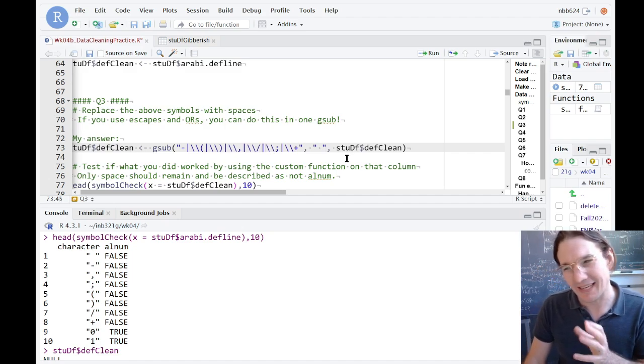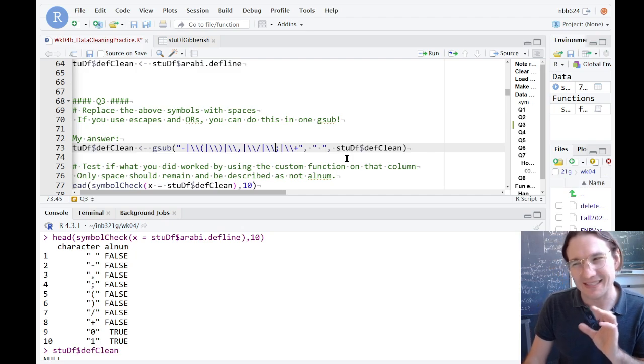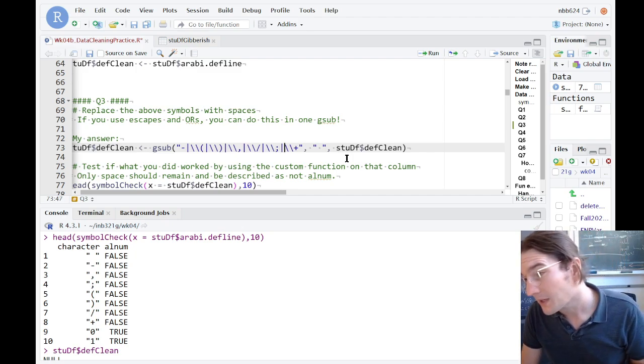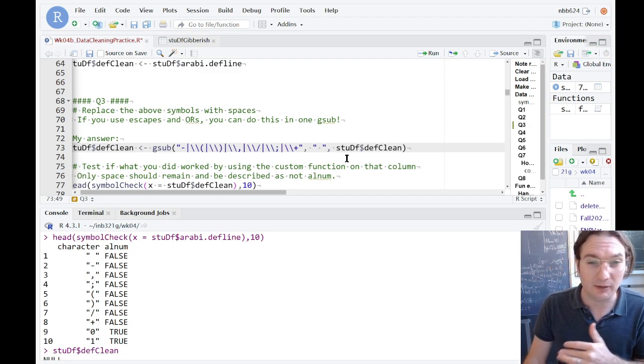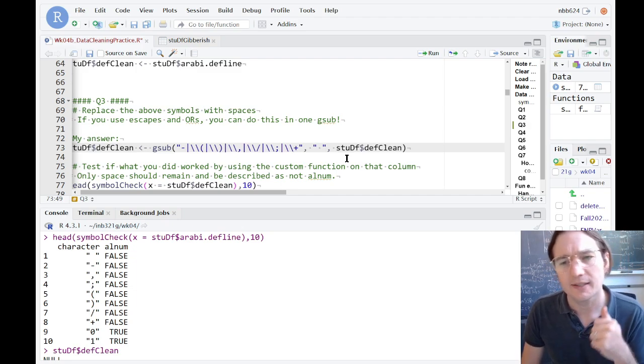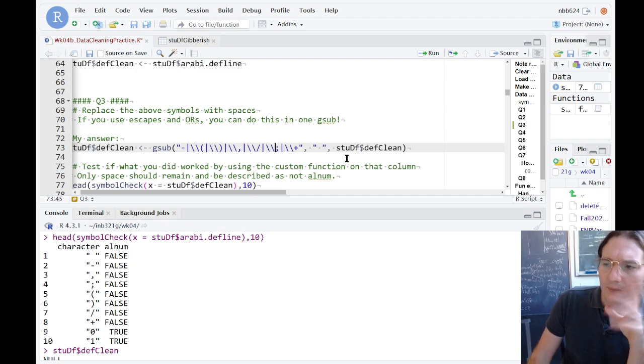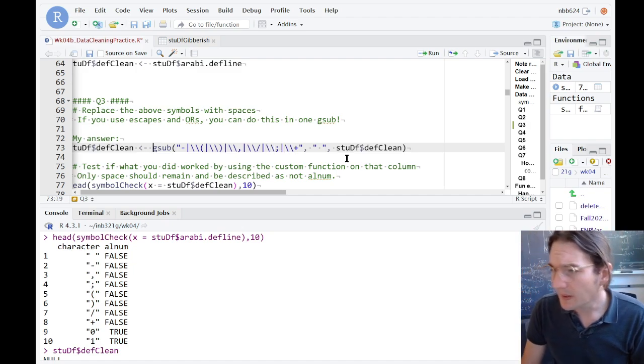Semicolon, I believe, is again another kind of contextual one, but I think it generally doesn't, but I don't know. And finally, plus absolutely has a special character meaning, so it certainly needed an escape. Now let's talk about the escapes real quick. What's going on with them?